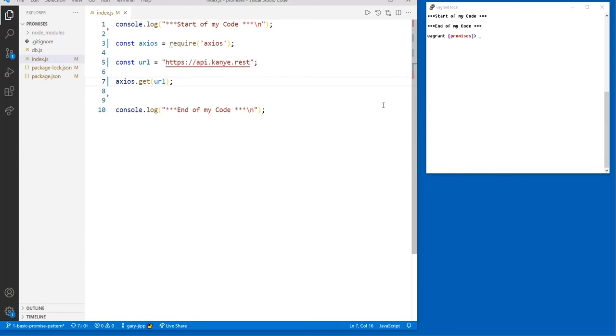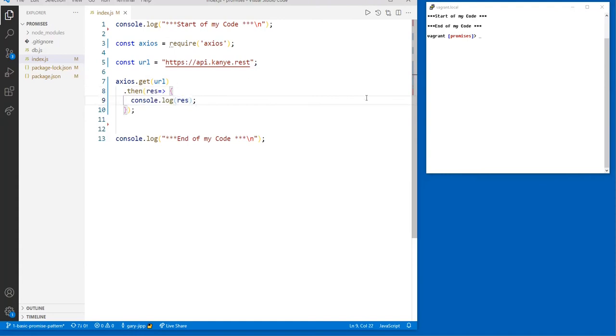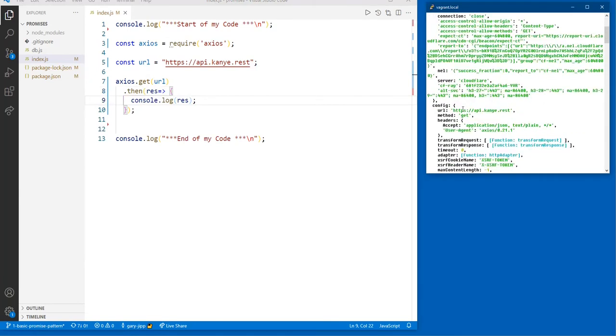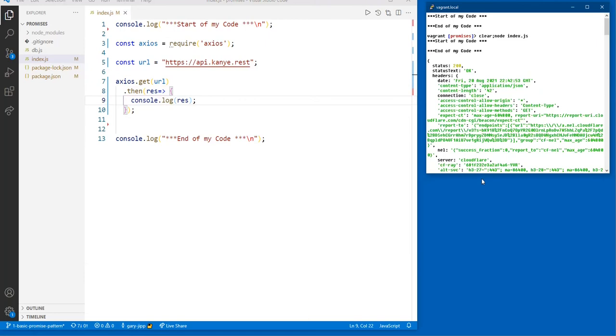If I run this, of course, probably nothing's going to happen because I didn't .then my promise. So let's add a .then to this promise. And we'll say res. And let's console log our res again. There we go. Okay, let's run this. What do we get? Wow. Look at that. Now, that is a really big object.